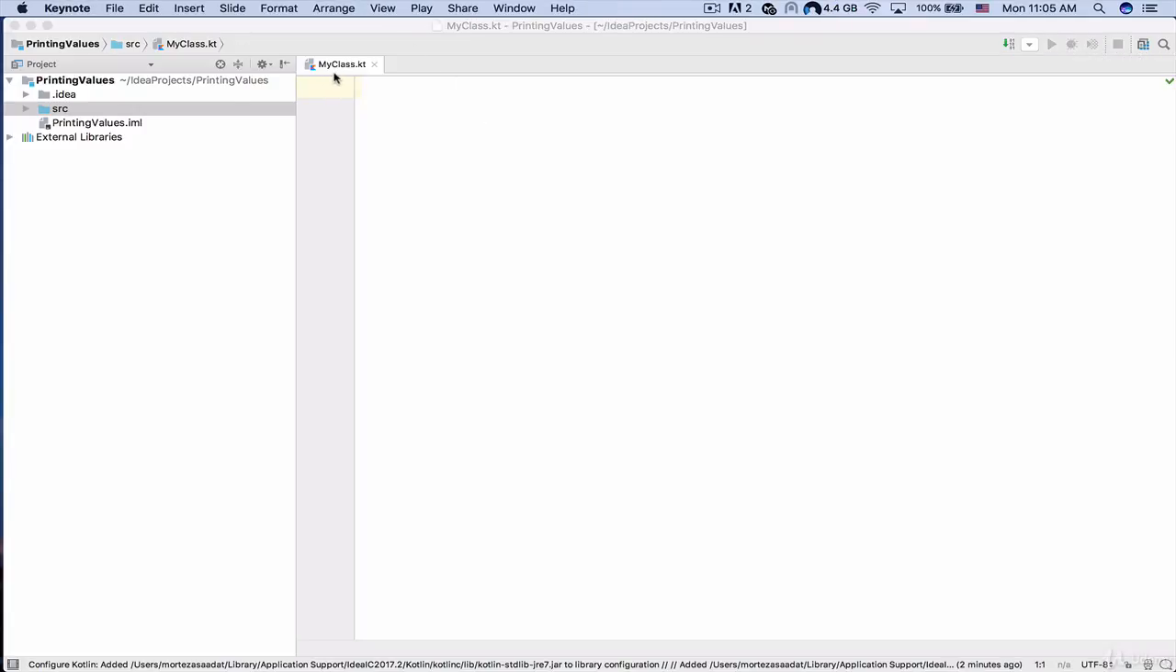Our file is created, myclass.kt, Kotlin. So this is our file, an empty file. In order to use our file, which is going to be a main class, we need to create a starting point for our application. So what is that starting point? A starting point is a point where our application starts. That is actually a method.